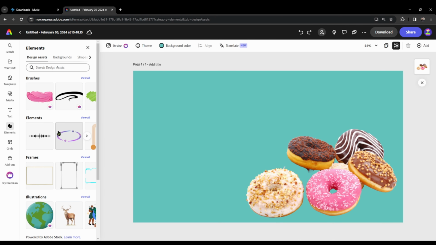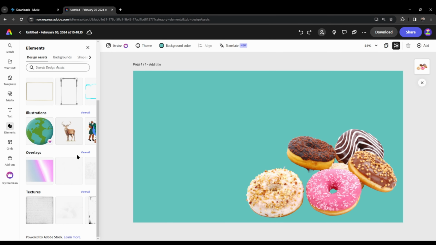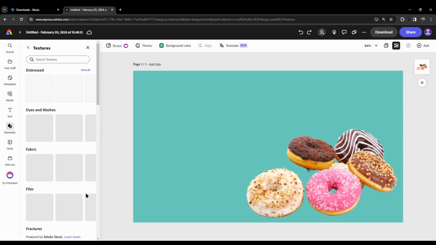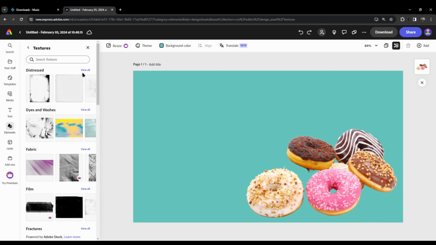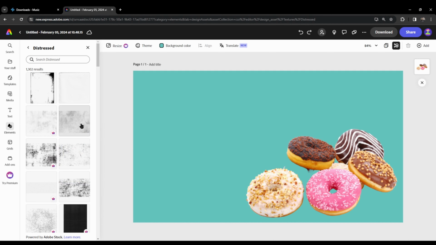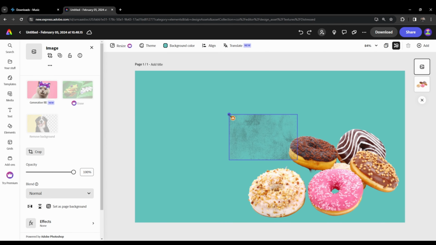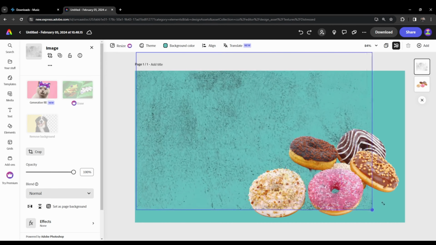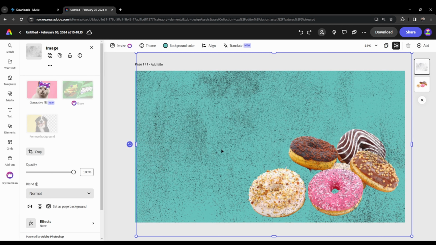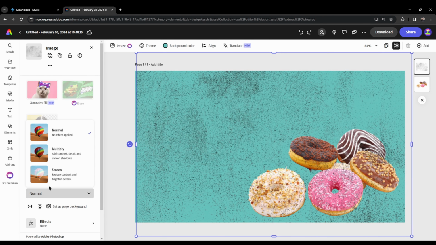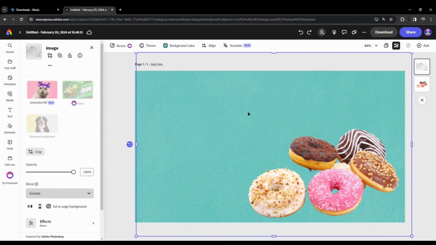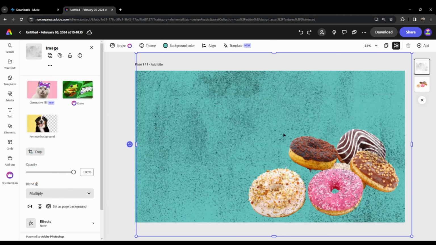And then there's elements, so this is pretty cool. There's brushes, all kinds of stuff, illustrations, frames. I like the textures. And there's like distressed, so like I said, you can add a distressed overlay to add a little bit of texture to it and change the opacity, or change it to like a screen, or even multiply, which works pretty good.